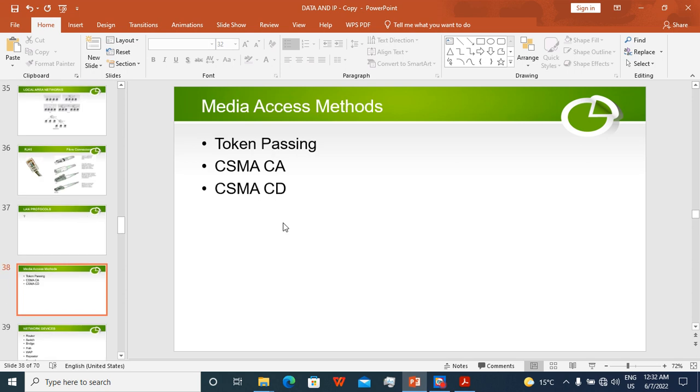We have got to look at the media access methods. This is where we see bus topologies and ring topology. The ring topology uses token passing. Then we've got CSMA/CA, which stands for carrier sense multiple access with collision avoidance. Then the other one is carrier sense multiple access with collision detection. Token passing is the media access method that works on the ring topology.